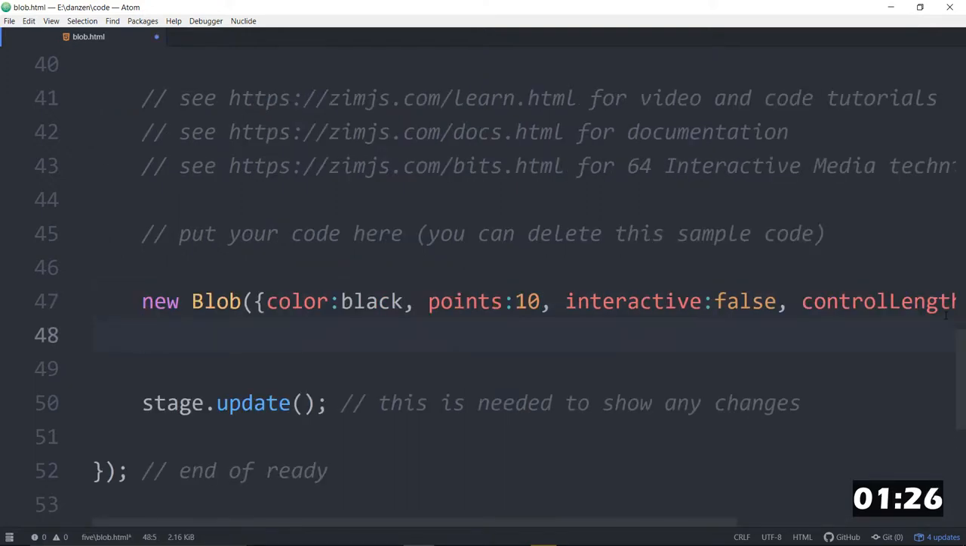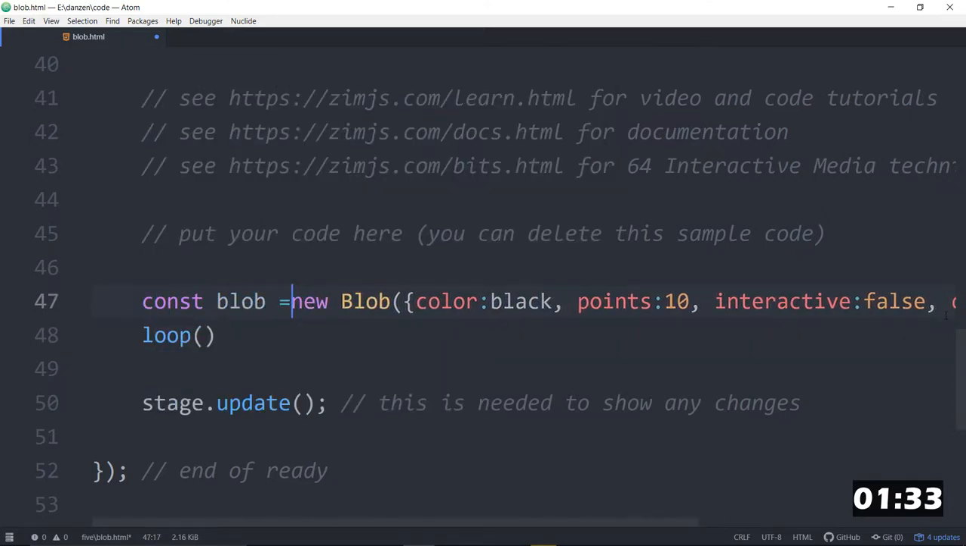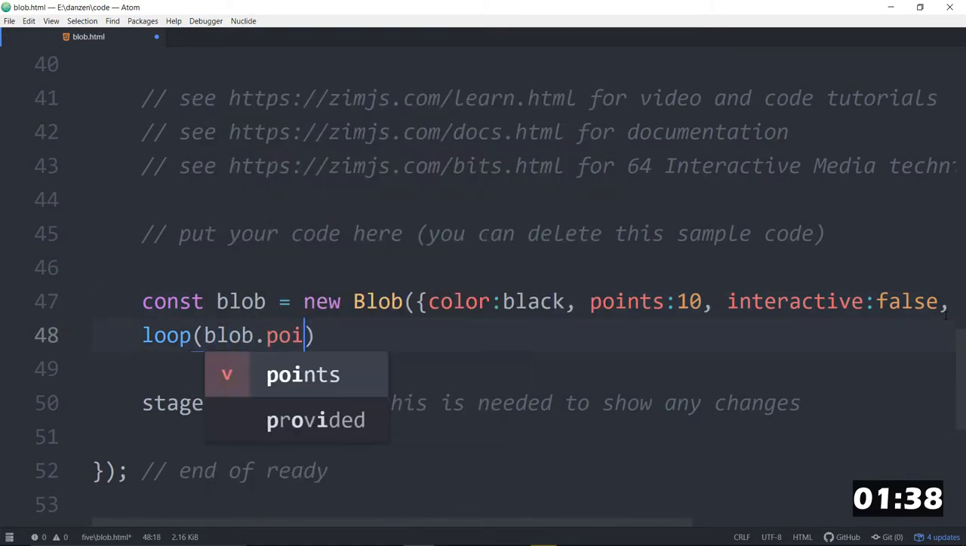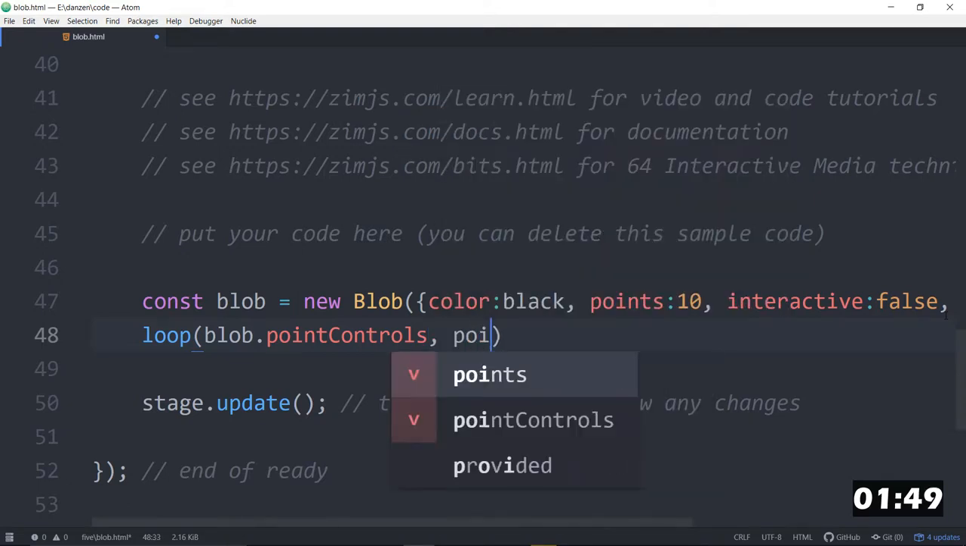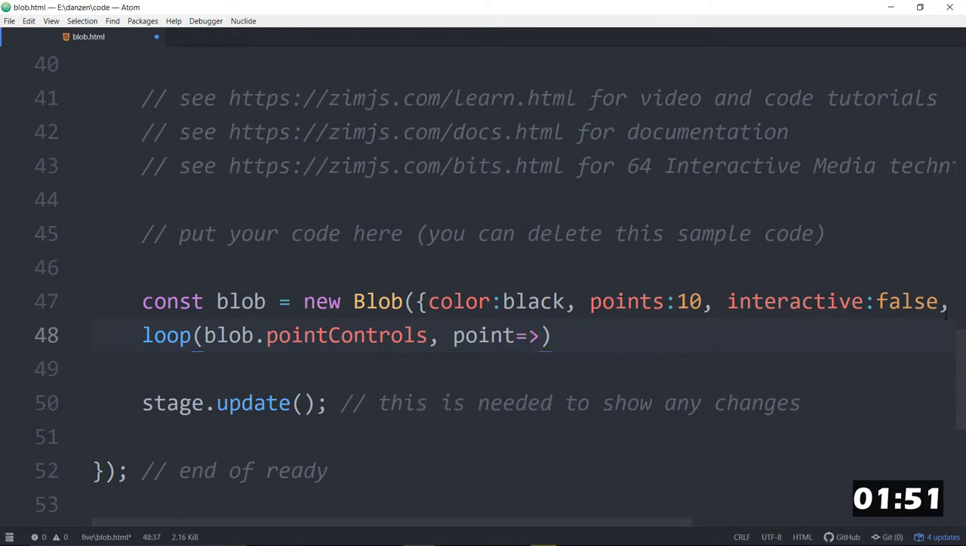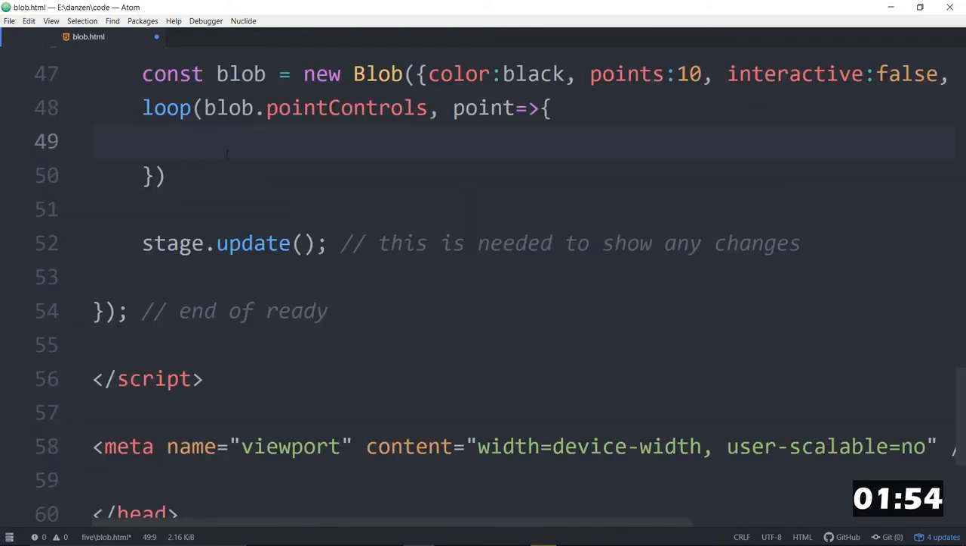Funny looking thing. They've gotten so big that it's to some degree wrapped around in some weird sense. What we're going to do now is we're going to loop through the control points. So we have to name this blob. Const blob is equal to. We're going to loop through that blob. Blob.pointControls, they're called, and these are the containers that hold the controls. So we're looping through the control points, and each time we're going to be given a point, which we'll send into an arrow function, like so. And for each point, we're going to do some stuff to it.